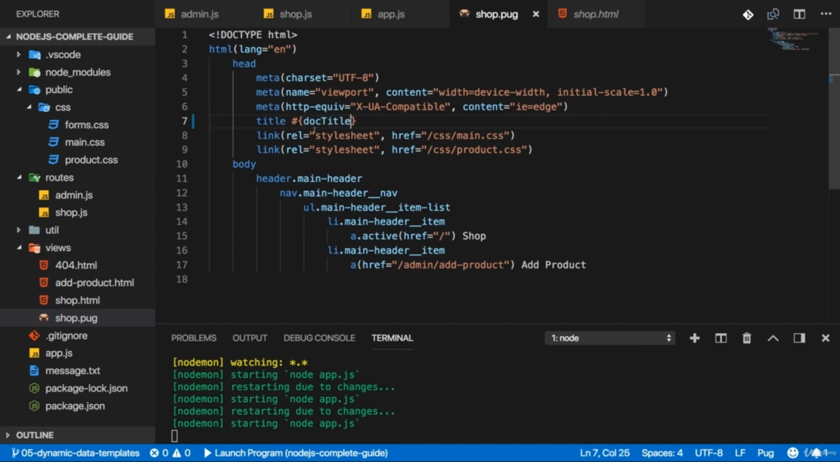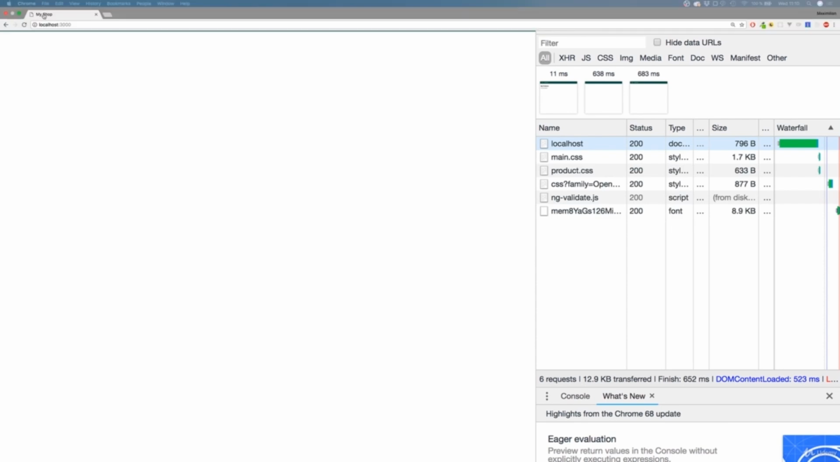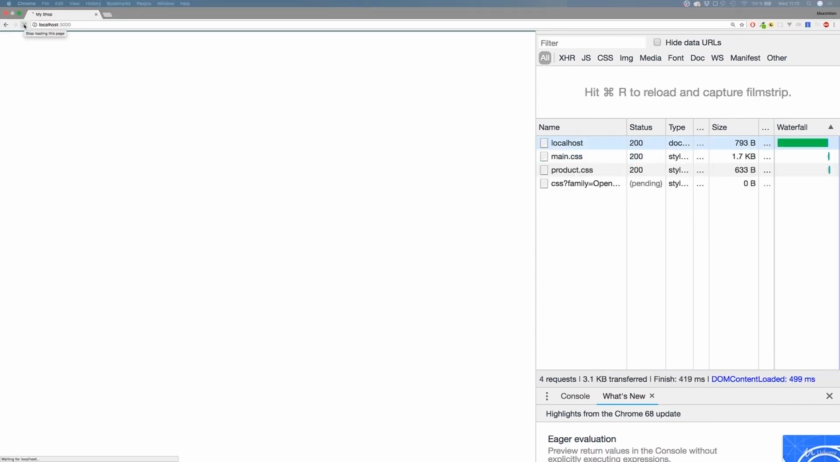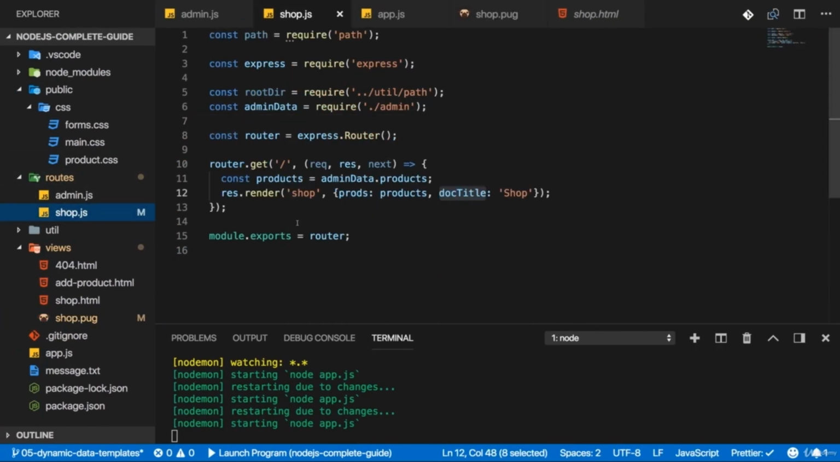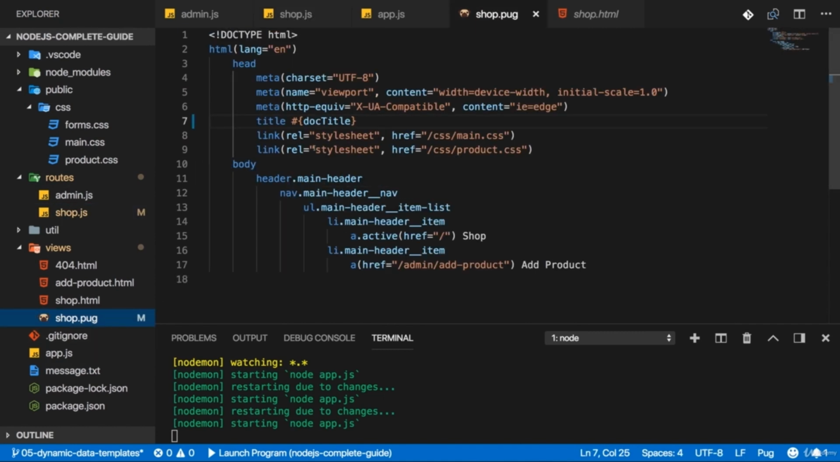If we now save that and we go back to our page, right now it's still my shop, right? If I now reload, it's shop. And it is shop because this is the title I'm storing in doc title here. And doc title is what we're outputting here. So this flow is important to understand. Now, of course, we can also use that to output our products. For this, next to the header, so on the same indentation level, this is important because it defines the nesting of the HTML.